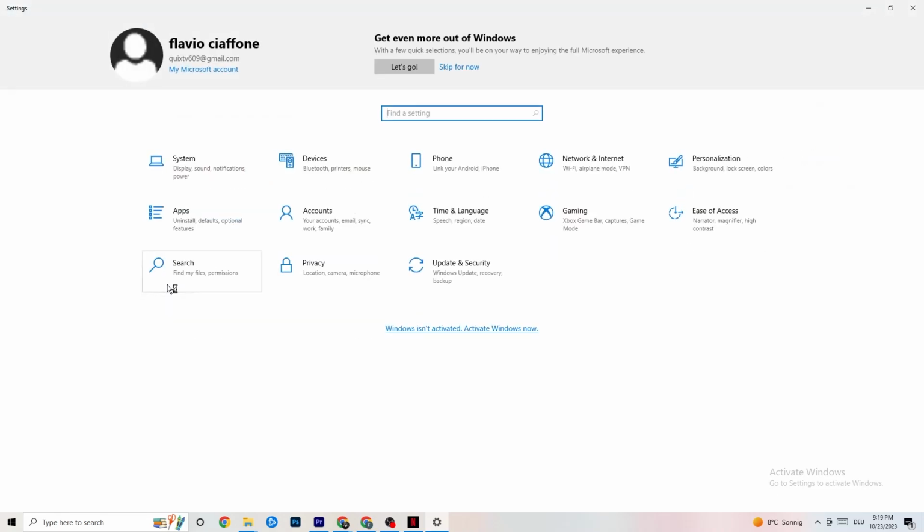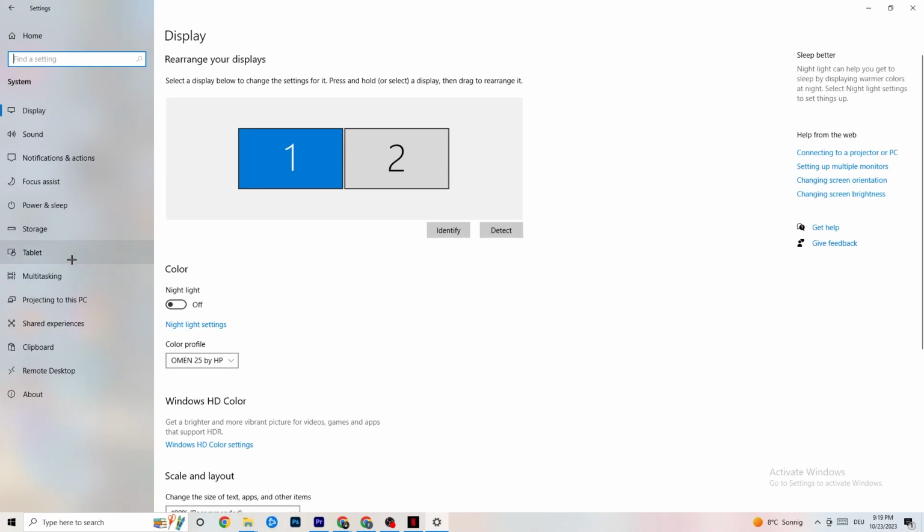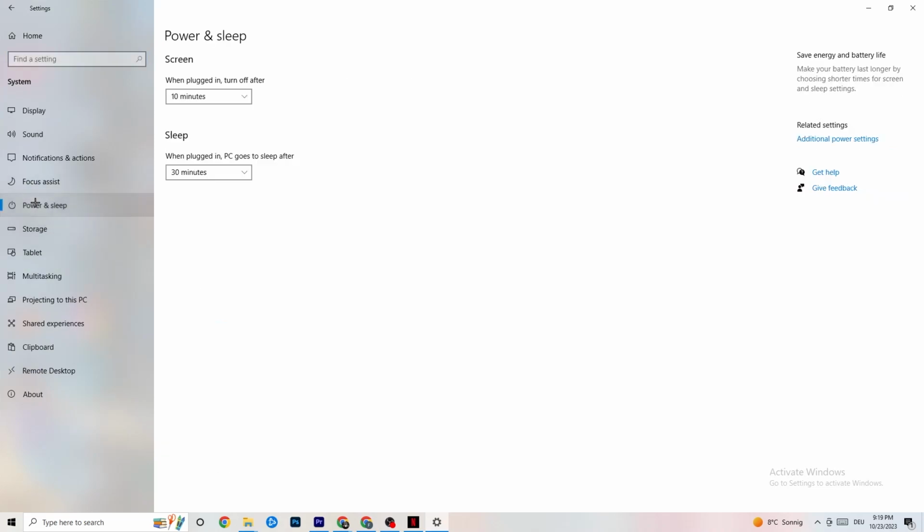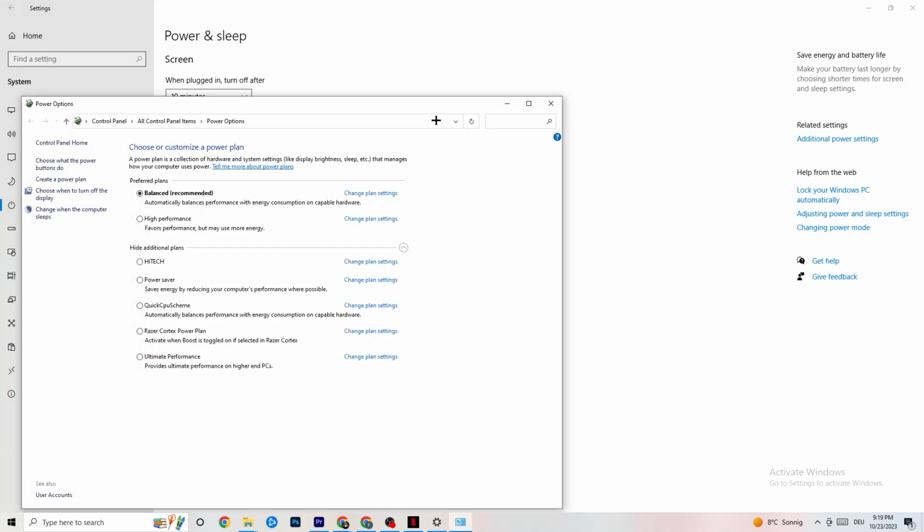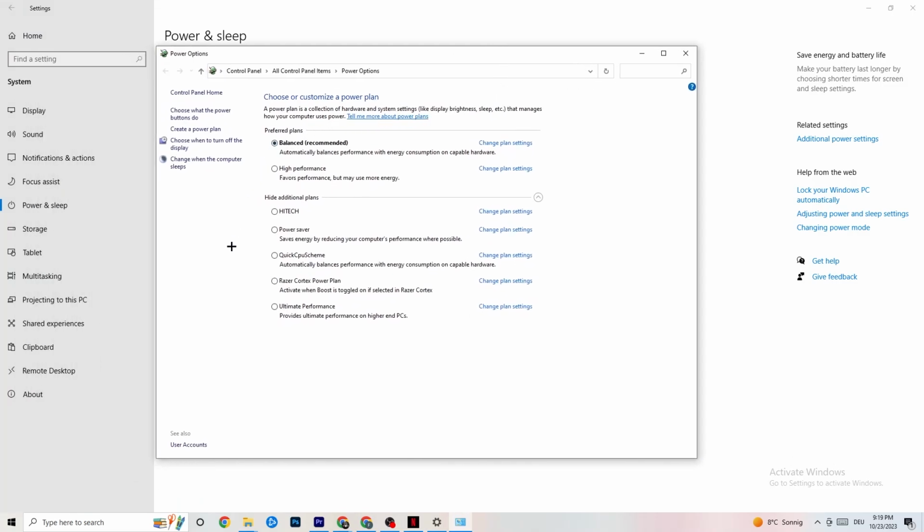Go back once. Then you hit power and sleep. So the fifth one, hit on that. And I want you to click onto additional power settings on the right side. Click on that. And as you can see now, you can choose what you're going to do.